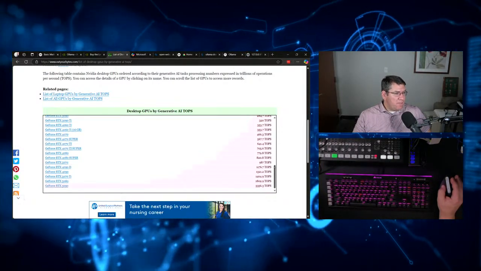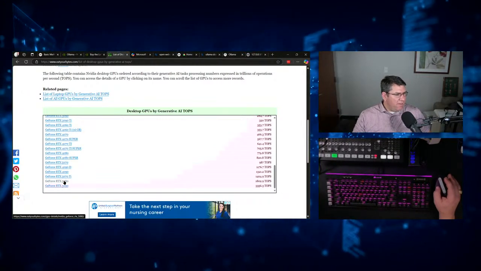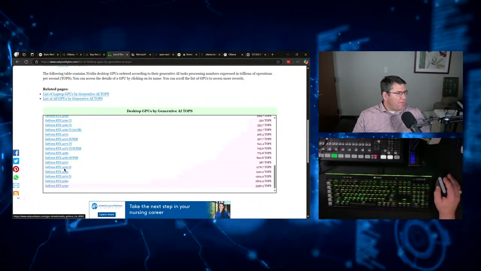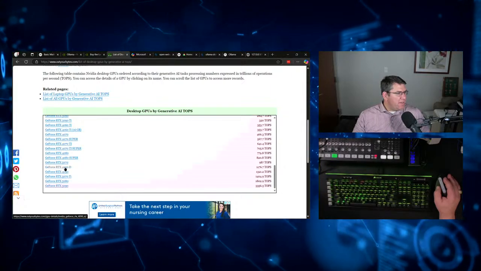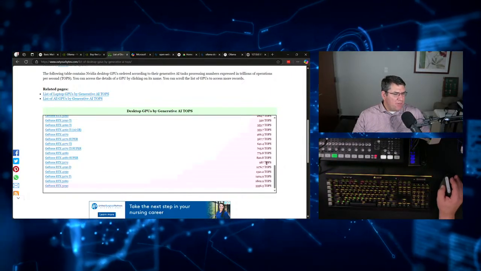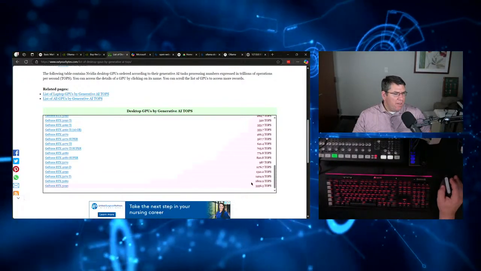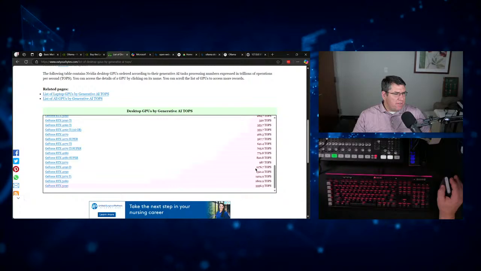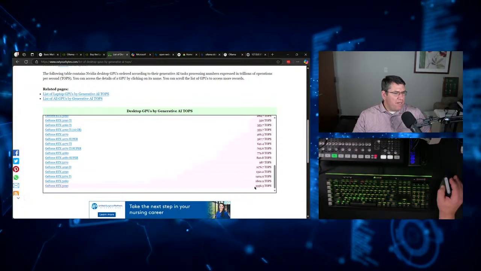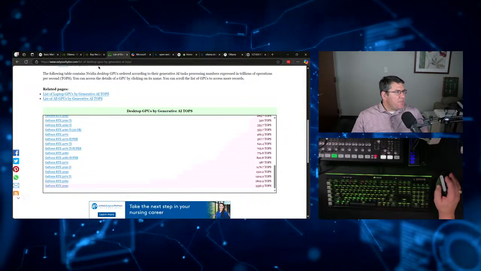NVIDIA kind of owns this space right now. And the 5090s and 5080s you can't get right now because they just came out. And even the 40 series are kind of hard to get. But just look, if Snapdragon is coming out with between 40 and 100 TOPS, NVIDIA is 10 times that, 30, 10 times that. So that's what you need to look at.